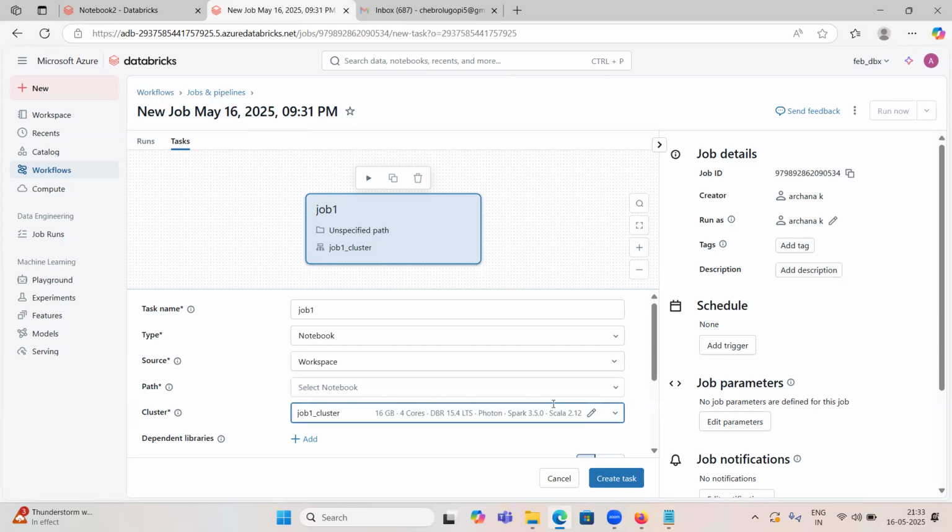Like that we can save cost. These job clusters are specific to that particular pipeline or job. So it will be activated whenever the job is active, I mean, whenever the job is scheduled, only at that time it will be activated.